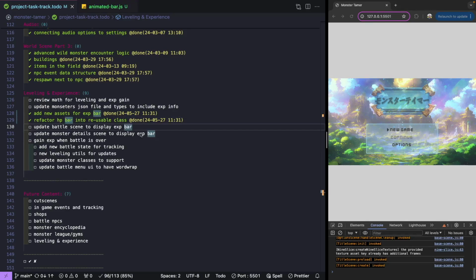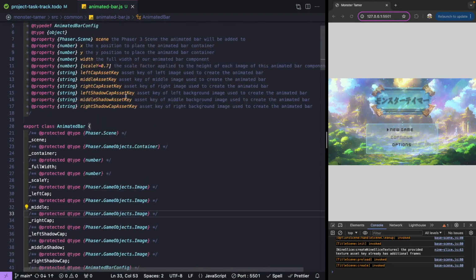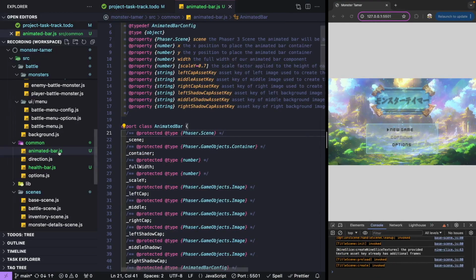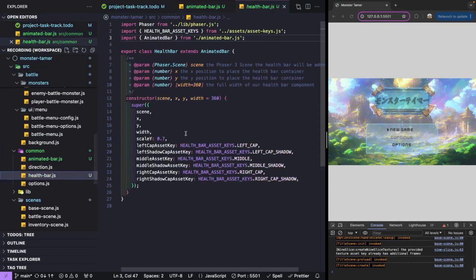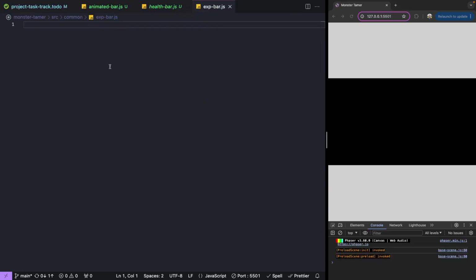So let's get started. Now that we have our new shared reusable animated bar class, the first thing we're going to do is create our new EXP bar. For our EXP bar, it's going to be very similar to the health bar class that we refactored in our last video. So let's make a new file under our common folder, exp bar.js, and create our class.